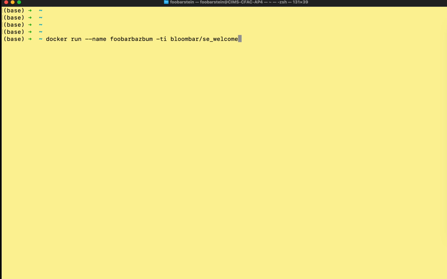bloombar/se_welcome. So once I hit enter, the Docker technology is going to do two things. It's going to first check, do I have this image on my own machine? If I have already downloaded this image, perhaps with a docker pull command, then it has it and it'll just launch a container from it. If you don't have it on your own machine, it'll download it for you. So it'll actually do a pull first and then execute a container, instantiate a container from that image.